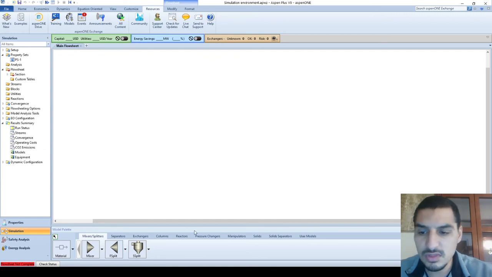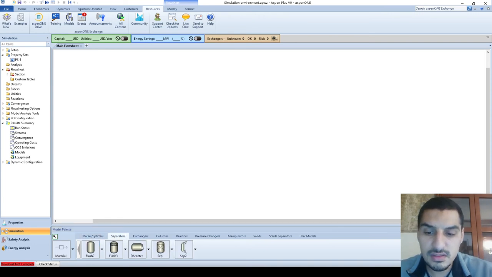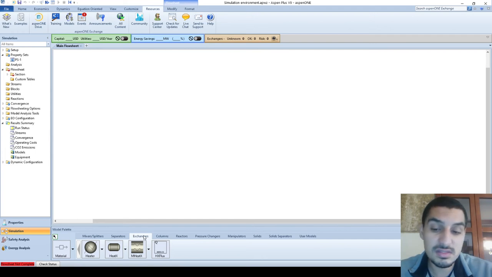Oh, we didn't talk about the palette. The palette is a very important part of the simulation environment, and this is where all the units and the streams are found. If you want to define something like a stream or a block or a unit, they are all here. You can find them put in categories like mixers and splitters. You can find separators like flash drums and simple separators. If you put the mouse over one of these, it's gonna give you a hint. So it's two outlet component separators, and that's very useful actually. It lets you know what this unit does.